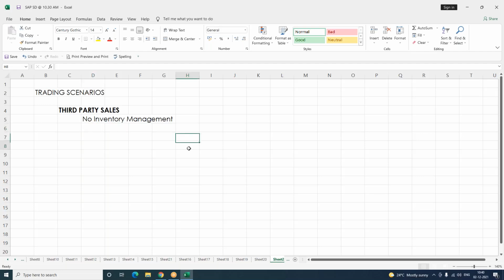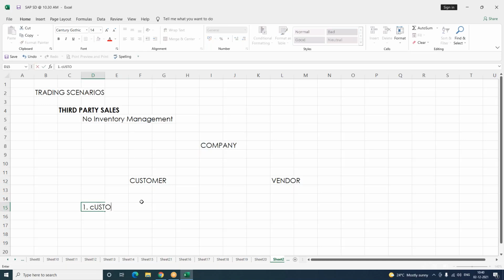So the transaction is going to be done between the company, the customer, and the vendor, when you're working with third party sales. Now, what exactly happens? First step, the customer will place an order to the company. That's going to be the first step.